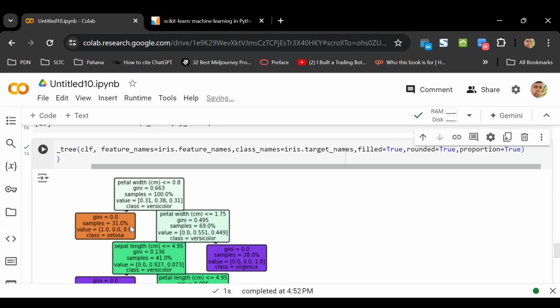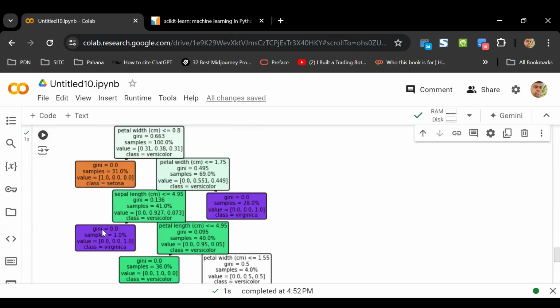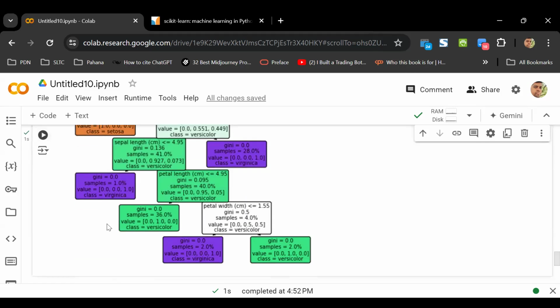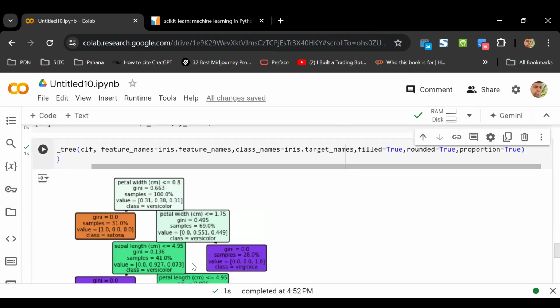You can see out of the training data, 100%, 31% goes to Setosa, which is, compared to other classes, as we have seen earlier by visualizing, the easiest class to separate, and this is evident in this decision tree as well. Because when petal width is less than 0.8, all the data will be classified as Setosa. But for the other two, you can see there are a few lines.